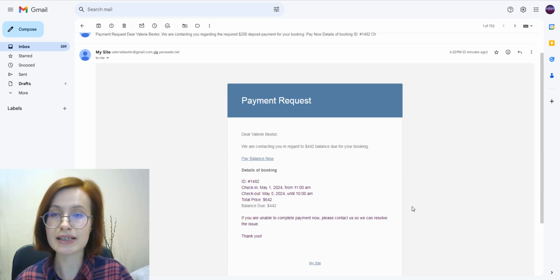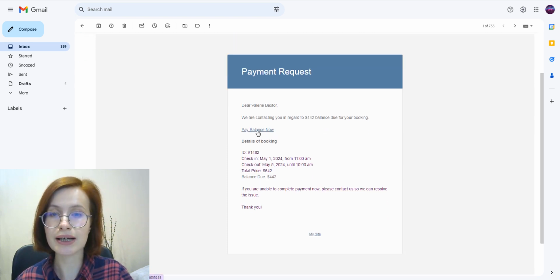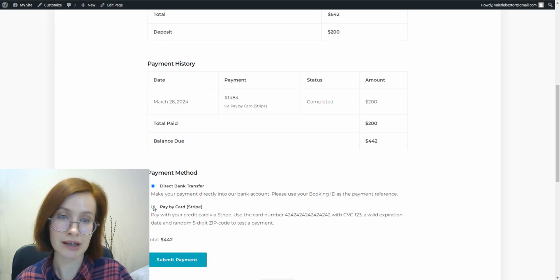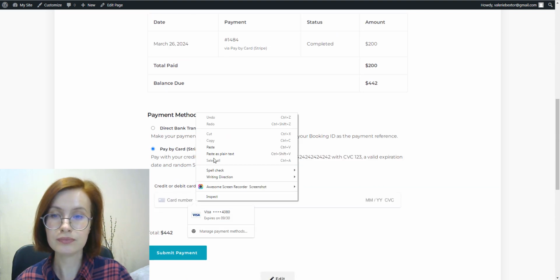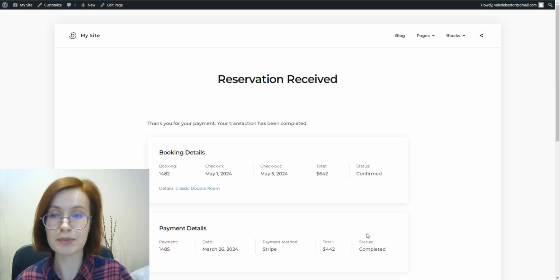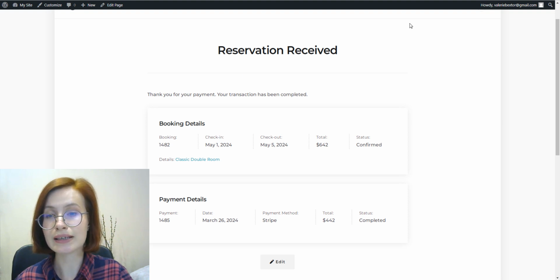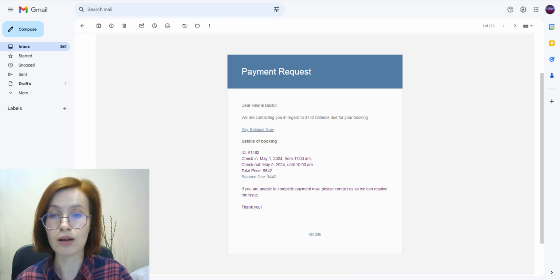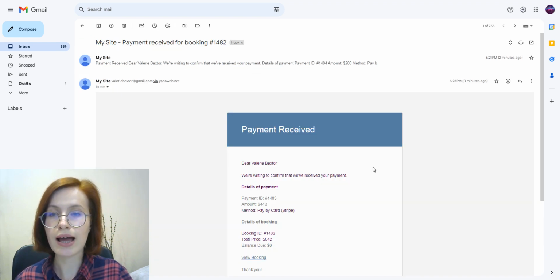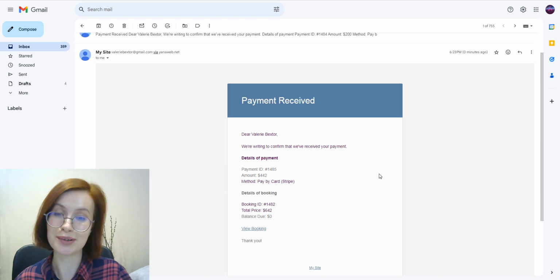Perfect. The link is inside the letter, so I click on it and, as expected, I find myself on the checkout page. So, the next step is actually paying the needed sum of money. After the payment process is completed, I get a confirmation on that again in the form of the letter. Now I have nothing to worry about. My booking is paid.